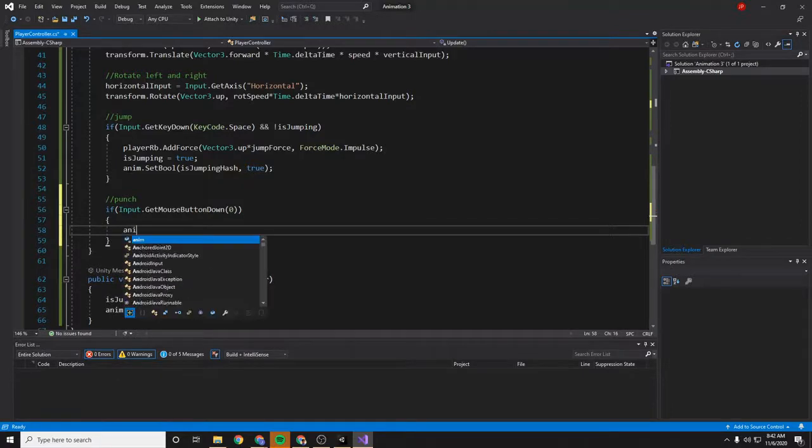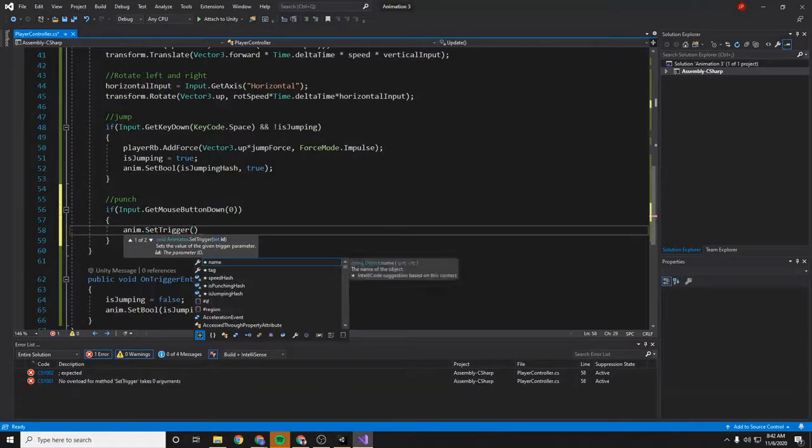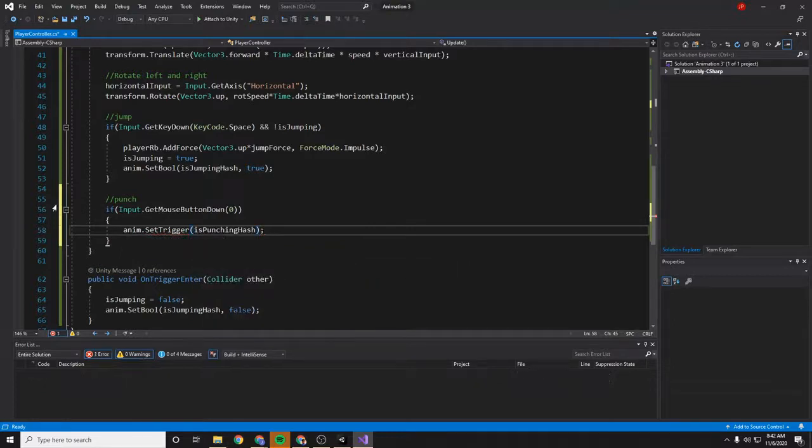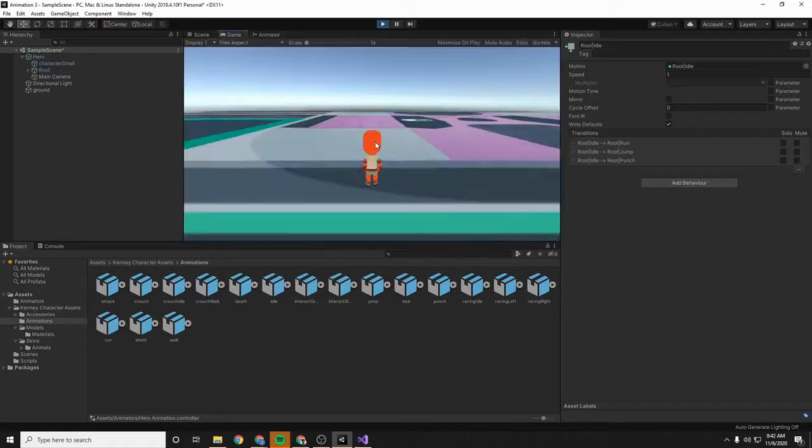And then I'm going to do anim.SetTrigger isPunchingHash. And then there's no second argument for that because that means I'm just going to trigger it once and then it's going to go back to normal. So Control S to save that. And then let's play it and see how that looks. Okay, so it looks like he just punched. Yep, he just punched.